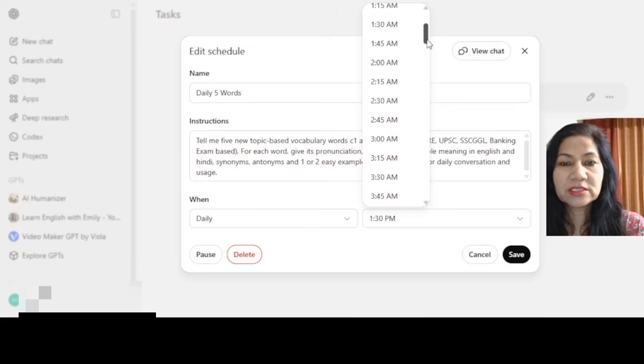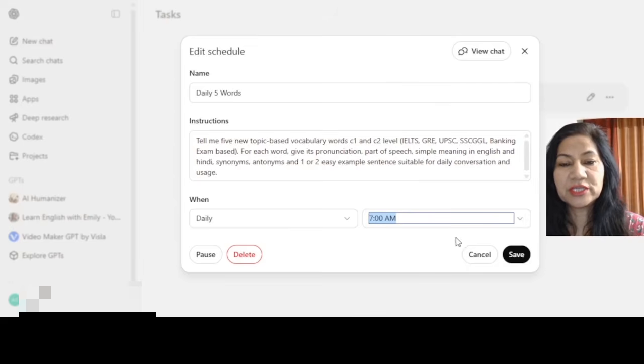So let us keep it 7 a.m. in the morning. I've changed it here. And then save the setting.